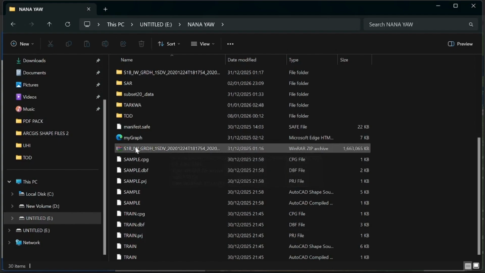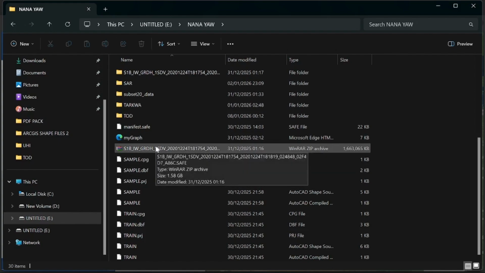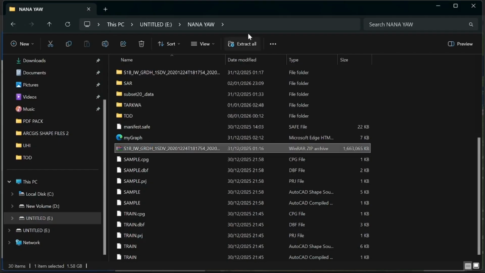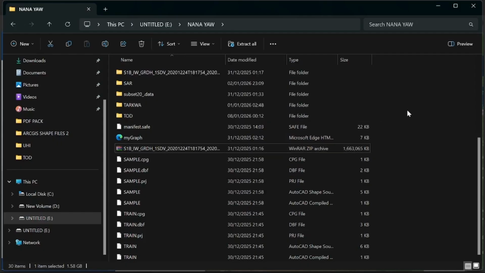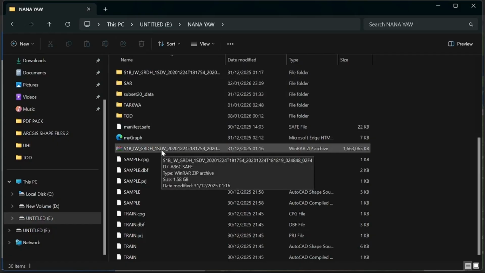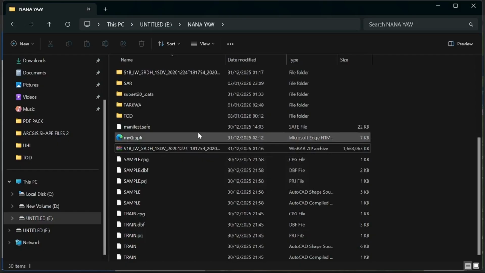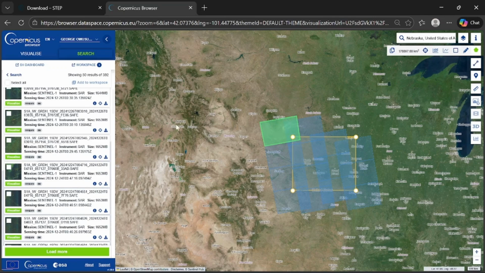It will come in a zip format. If you want to unzip it, you just click on it and you will see extract, or you can right click and go to extract all here, and then get it in a folder form like this, or you can just leave it in a zip form. If you want to upload it to your SNAP to do the corrections, it will actually work for you. So this is the simplest way to download Sentinel-1 image from Copernicus.